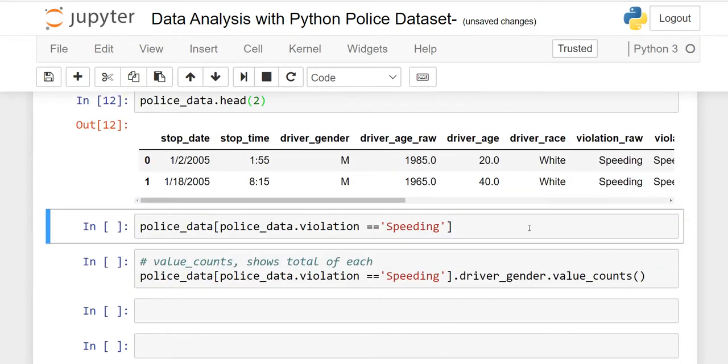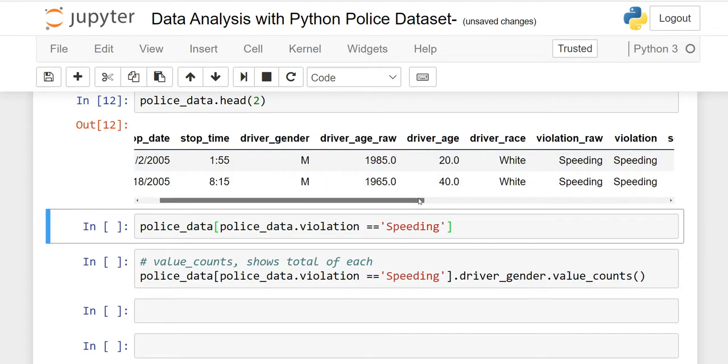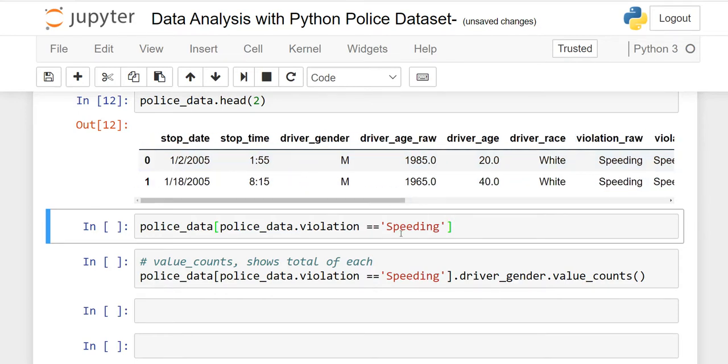Now see, in violation there are some other options besides speeding. If you run it on all 65,000 records, there are also other options. But if you want to see only speeding in the violation column, what you have to do is write your data frame name, then a square bracket, write the data frame name again, dot violation, equal equal, and in parentheses, since this is a string, you have to use quotation marks.